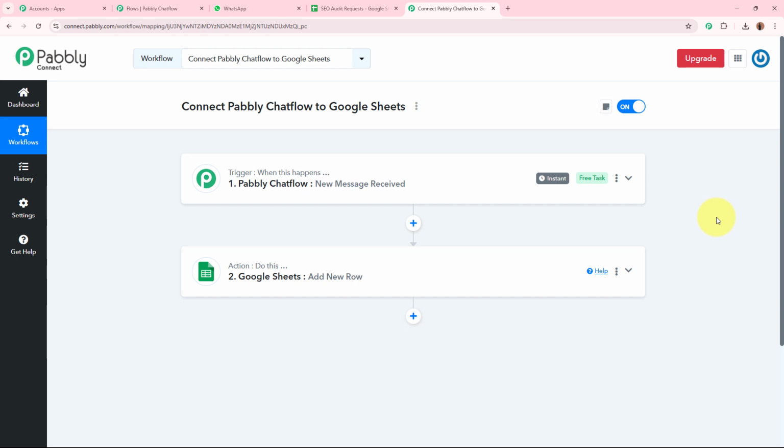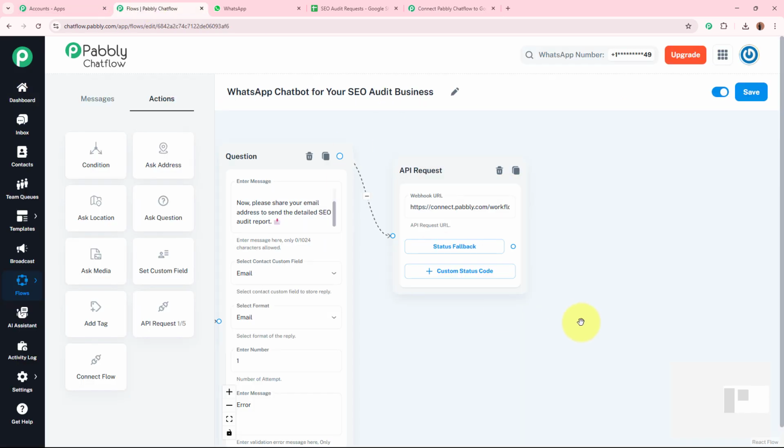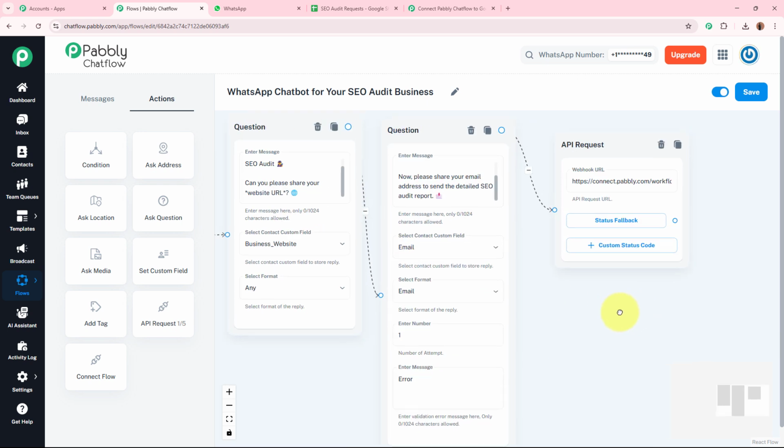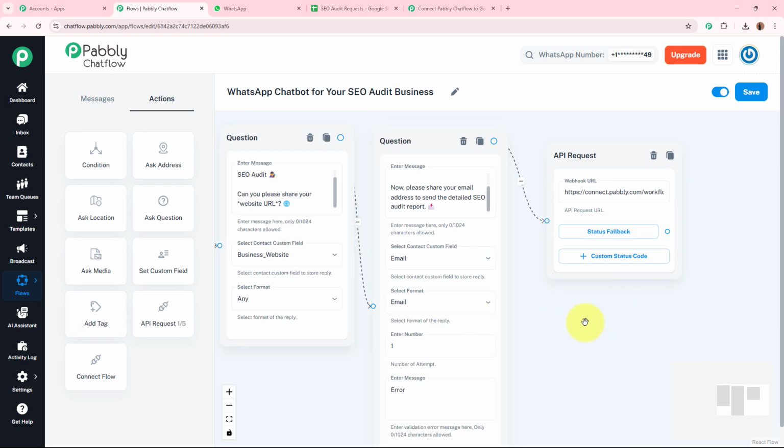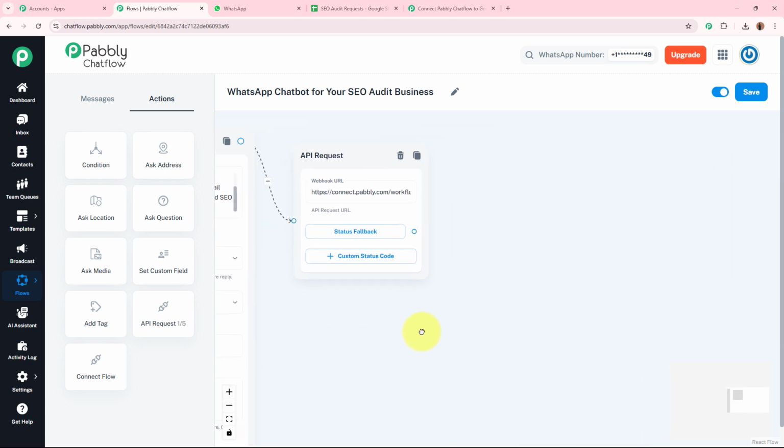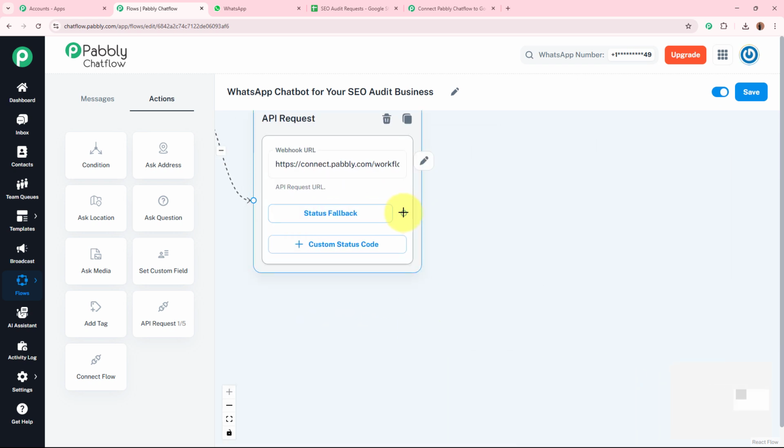After setting up the workflow, now we're going to complete the flow that we are creating. You can see I've collected the data of these two questions from my clients. Now what I want to do is send a thank you message to my client. I want to tell them that in 15 minutes, for their website URL, we are going to create a new free SEO audit.